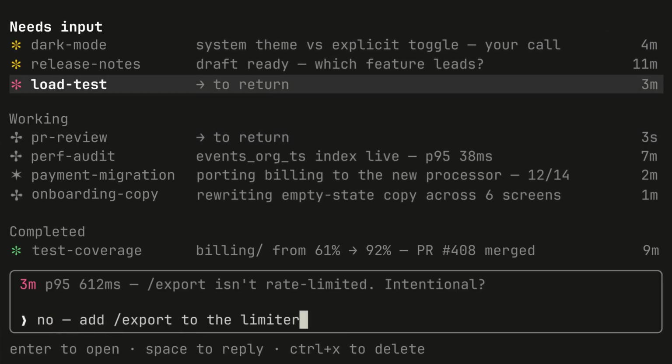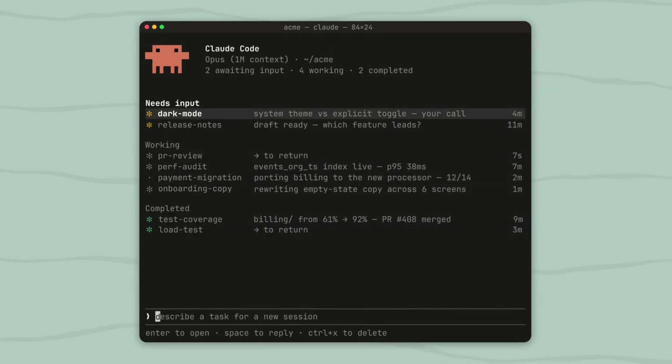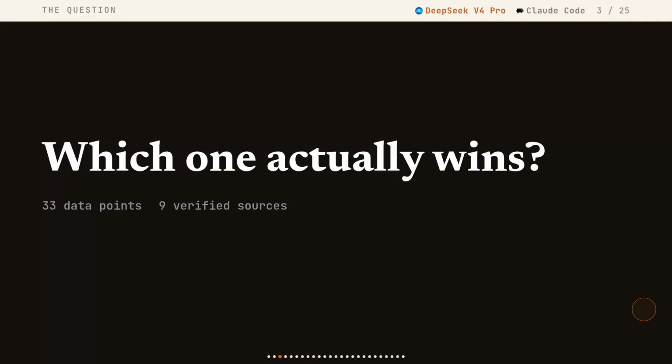But cheaper per token doesn't always mean cheaper to run, and by the end of the cost test, you'll see exactly why that 0.435 number is only half the story.